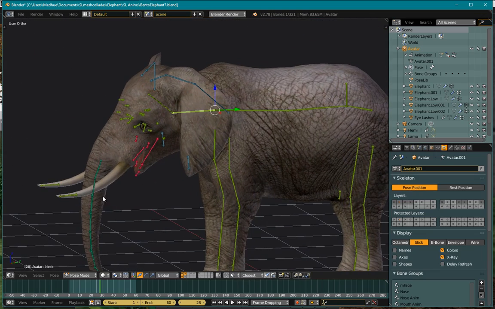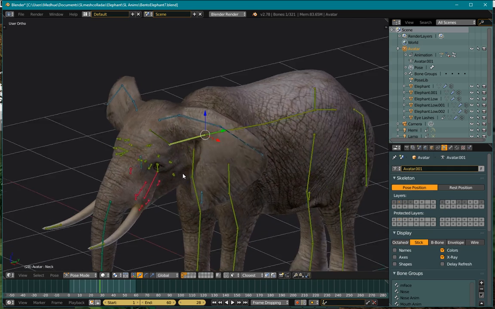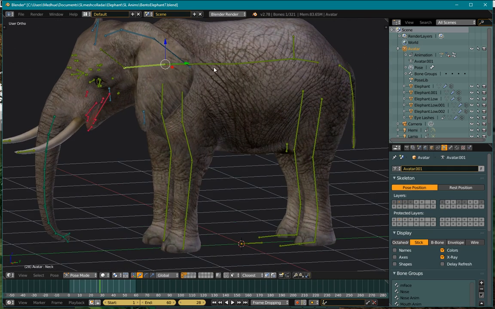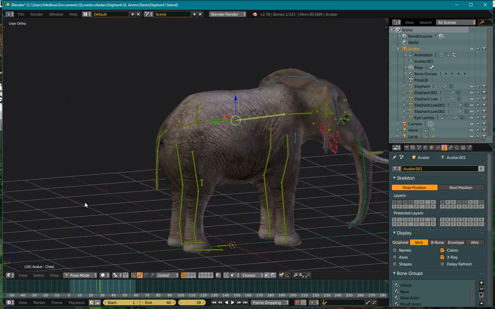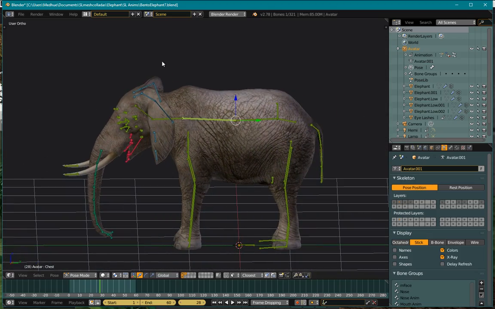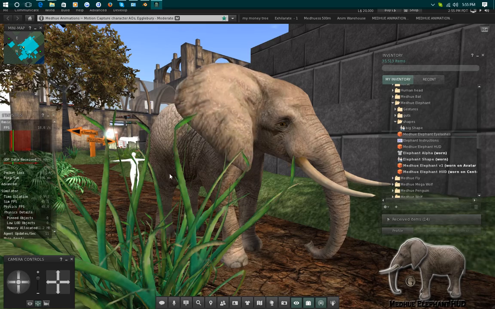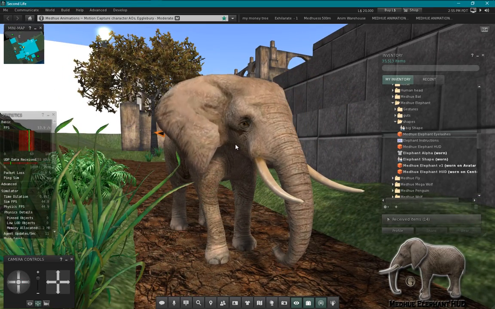And the other rig basically controls the nose, or the trunk here, the mouth, and the ears. That's why they're different colors. And the rest is controlled by my original Avastar rig. But that's a look at the elephant skeleton. So we'll pop back into Second Life and look at some of the features.